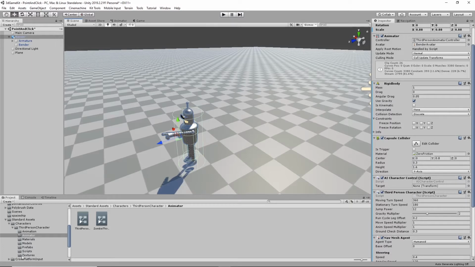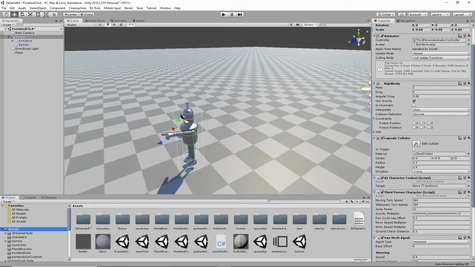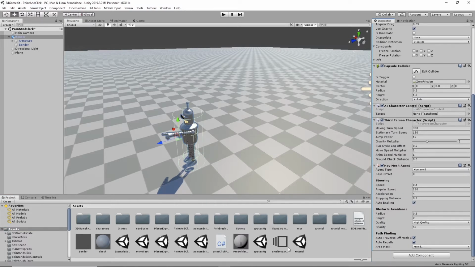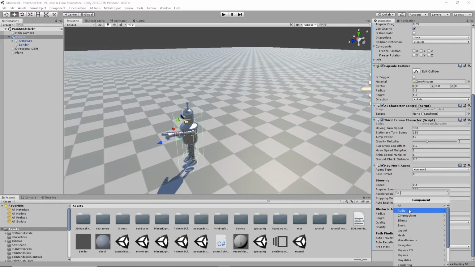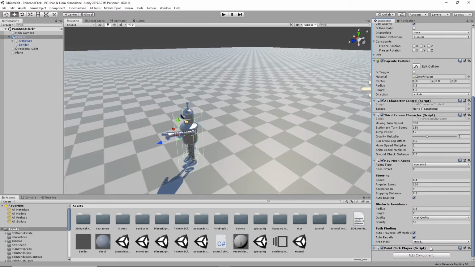So I've created this script. It's just, again, it'll be on the GitHub. We can just drag that onto him. I thought we could. Well, we'll add it. It'll just be under scripts if you've got it in your project. It should show up under scripts. And then point click player. There it is.